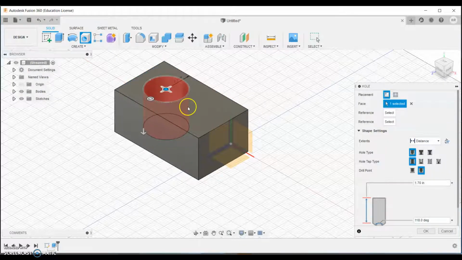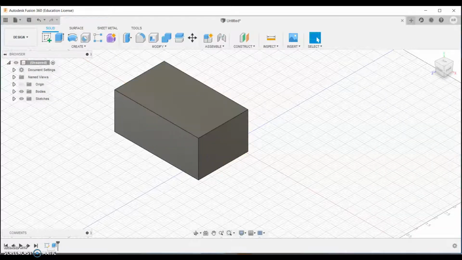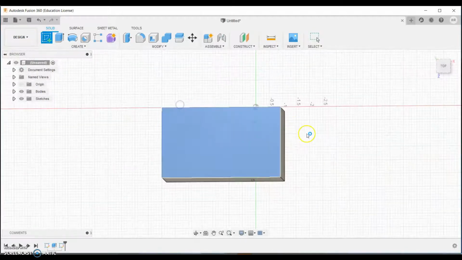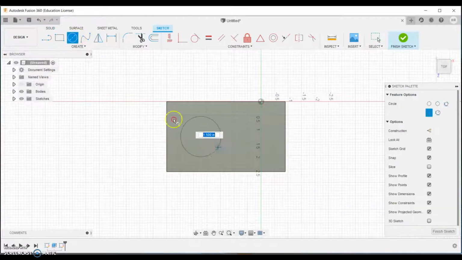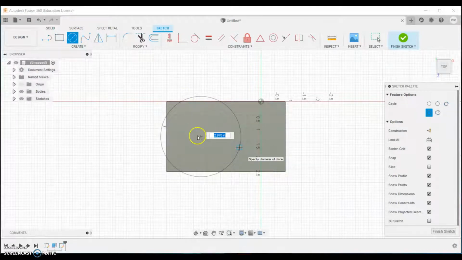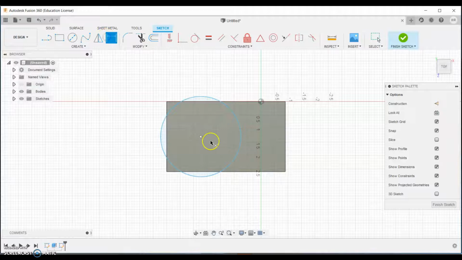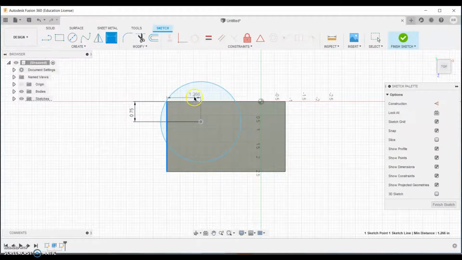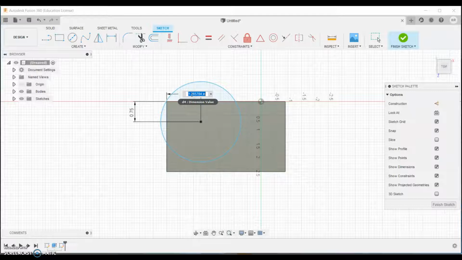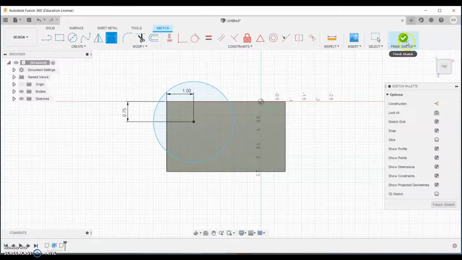If not, what I always recommend doing before you have a hull is actually doing a new sketch on the surface, and you dimension based off those things. So I would create a circle, and then I would use my dimensioning tools and say this needs to be 0.75 from that edge, and it needs to be 1 from that edge. So then I can finish the sketch.